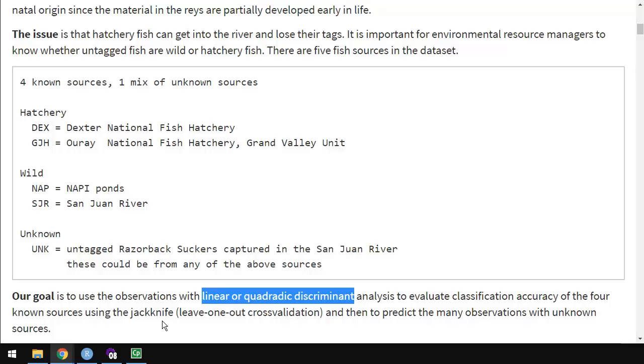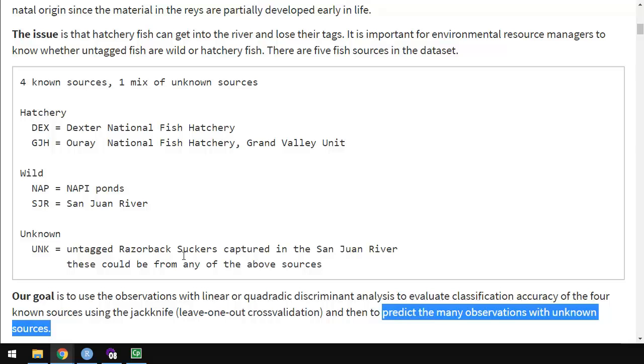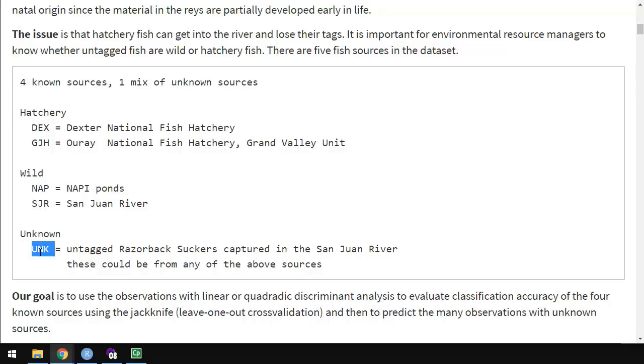We're going to assess that classifier using the jackknife or leave one out cross-validation. And once we're happy with the classifier that we've developed, then we're going to predict which of these 4 sources the unknown fish belong to.